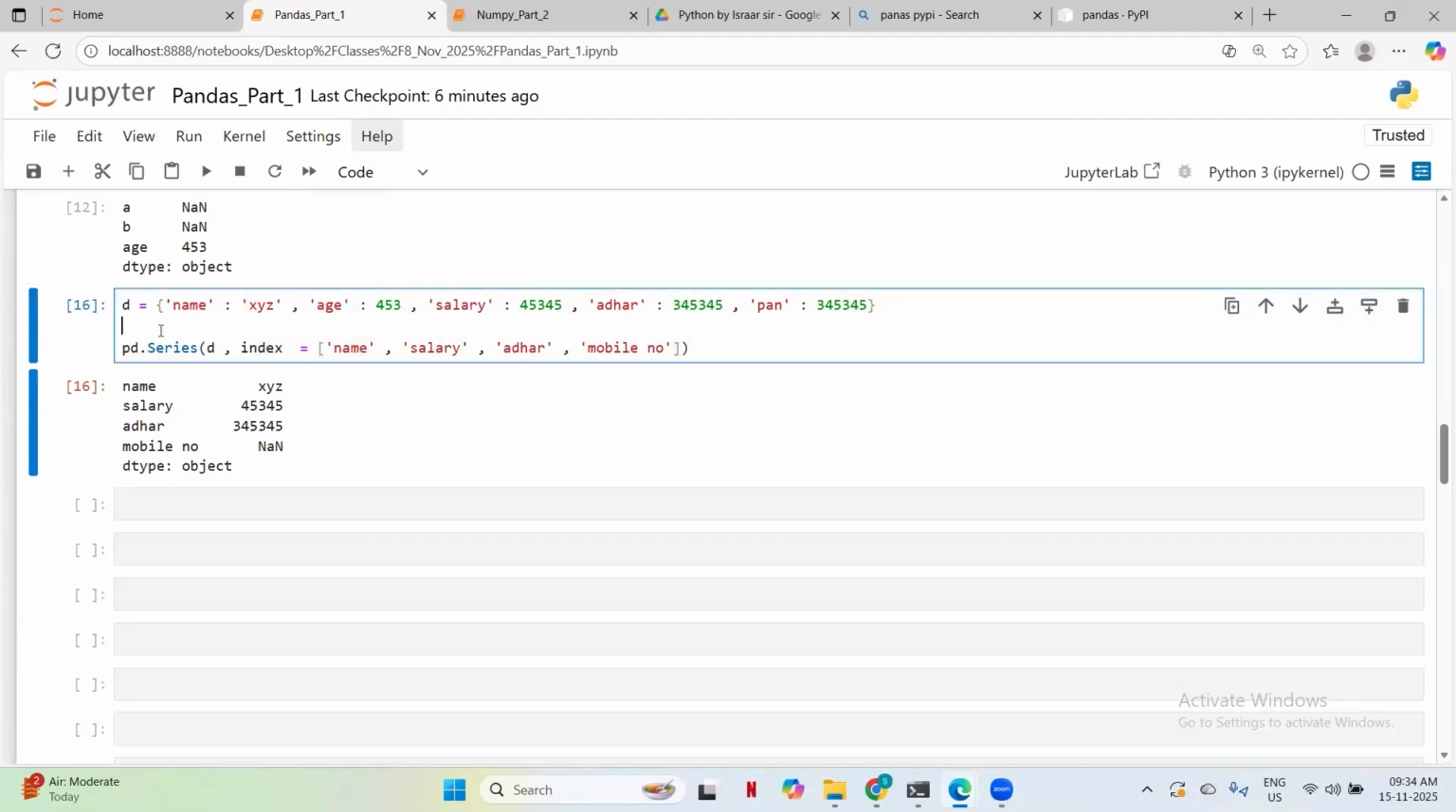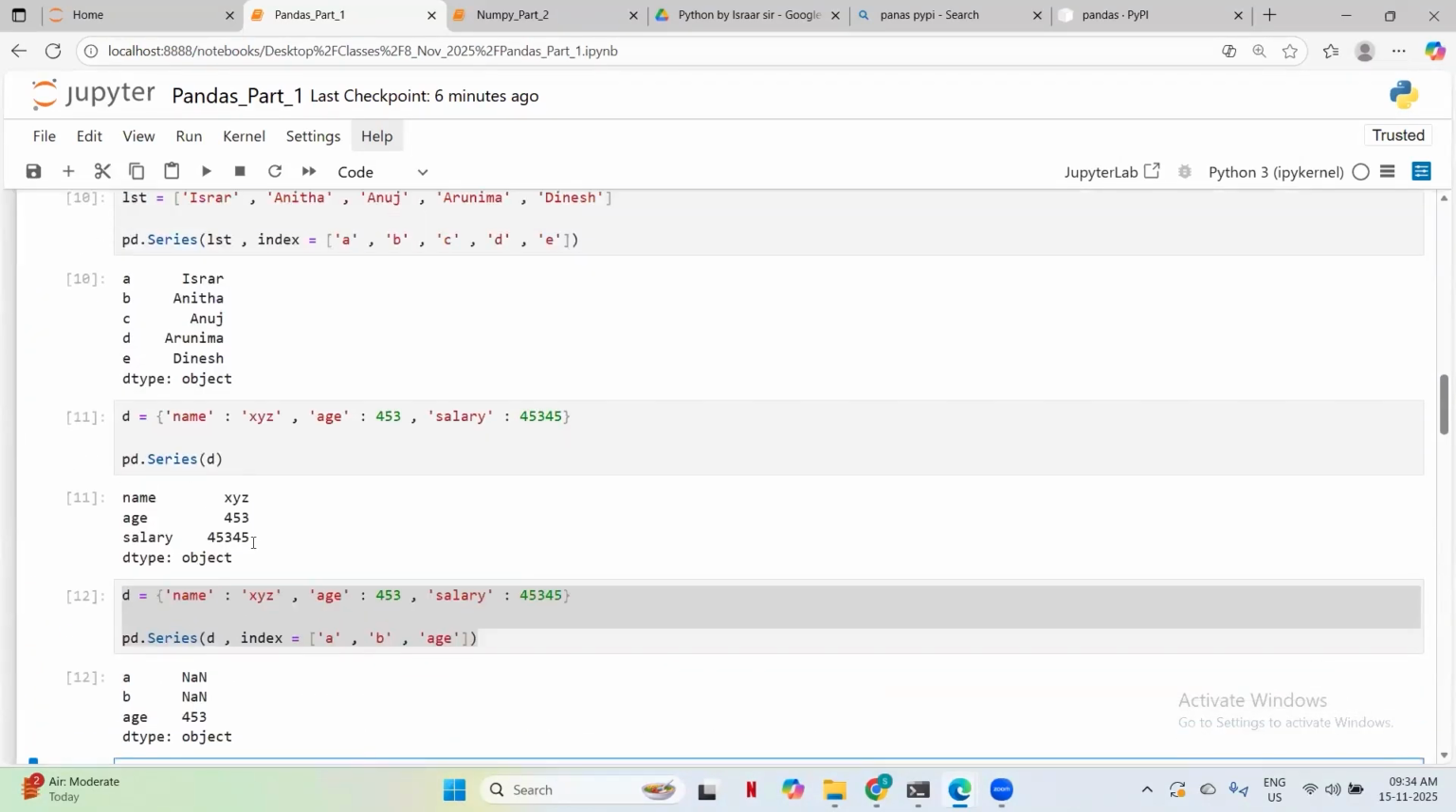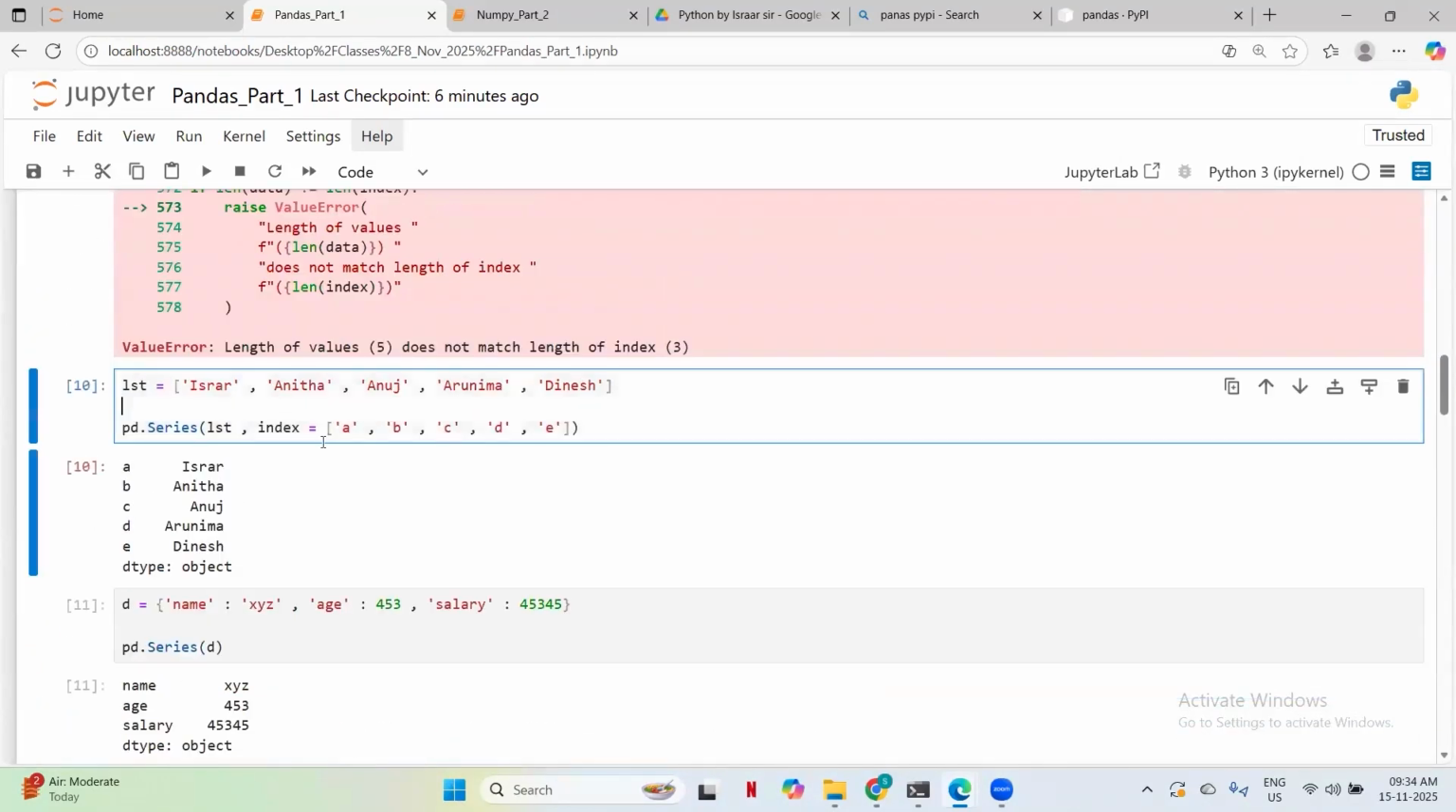Clear up to this point, everyone? So indexing has to be from the key values only. Exactly, from the keys itself in the case of a dictionary. But on the other hand, in the case of a Python list or a tuple, custom indexing is possible, but the only rule is that the number of values should match the total number of custom index values which you are providing.